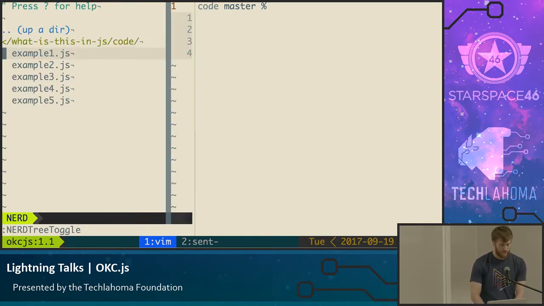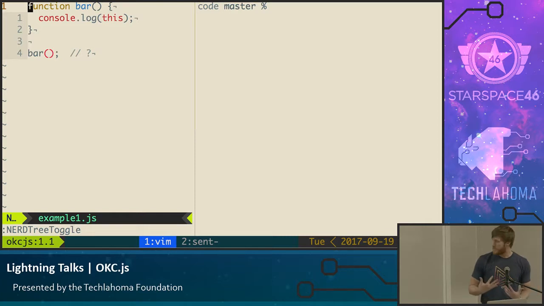OK, so I've got 5 examples here. Count them, 5. We're going to talk about, this is the default way that this is set. By default, this is set to whatever context you're executing in, which right here, we've got a function called bar. We're going to print out this, and we're invoking bar right here. So what is this here? That sounds pretty philosophical, doesn't it?